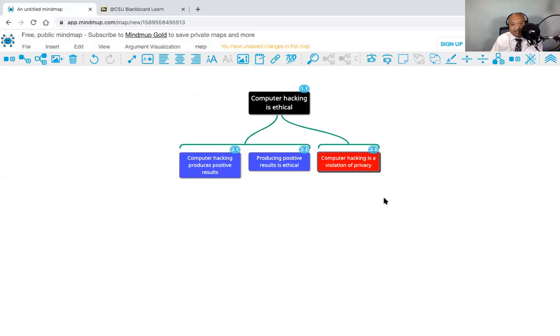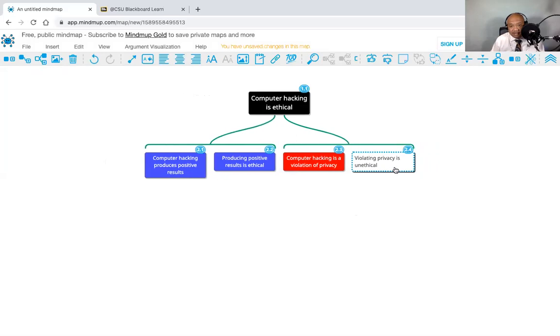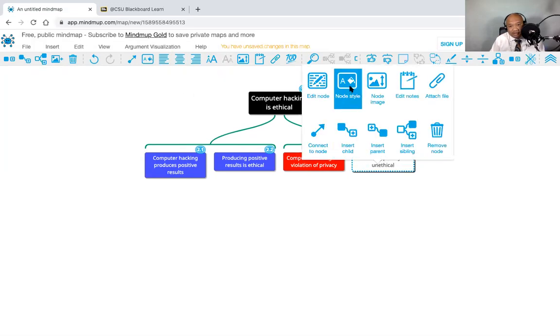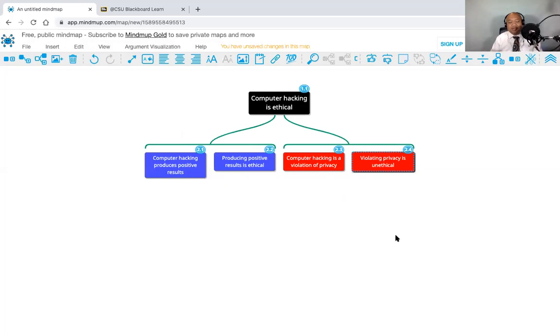And another sibling actually agrees with her brother. So this will be a sibling. And it says, violating privacy is unethical. That's what the other sibling is saying. I'm going to go to node style and change the color to red and the text to white. There we go. So we now have two siblings agreeing with the parent node and two siblings disagreeing with the parent node.